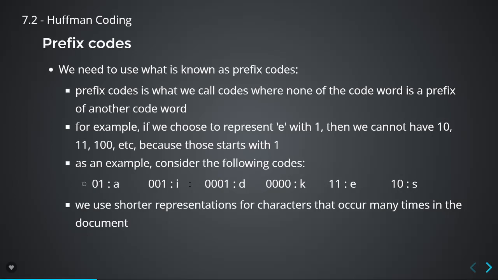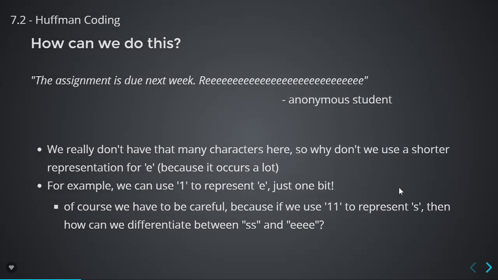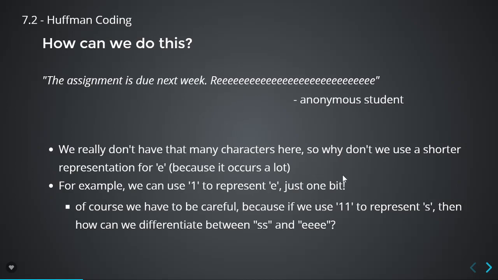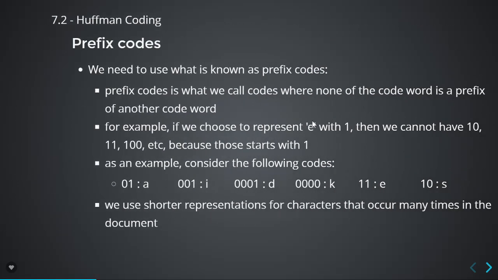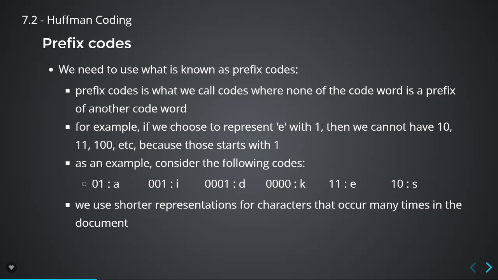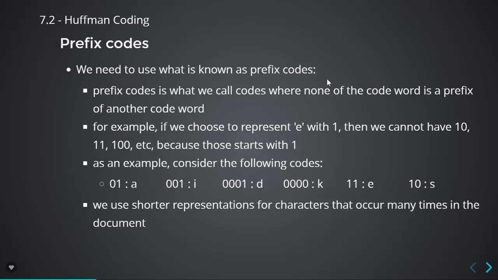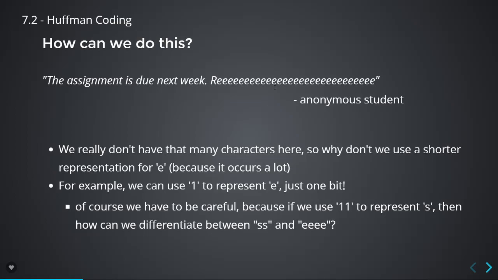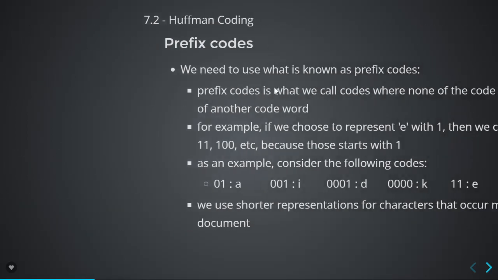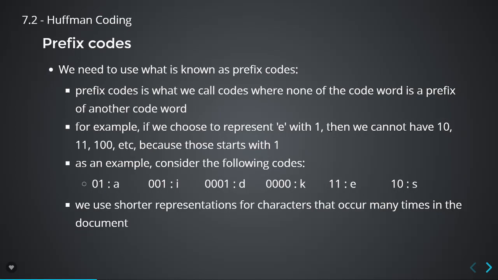But still, as you can see, the length of each code word is variable. So we can use a shorter representation for characters that occur many times, such as the E here. I haven't represented every single character in this sentence here, but you get the idea. If I use a short code to represent E, that's going to be pretty short compared to using something longer for E, obviously.